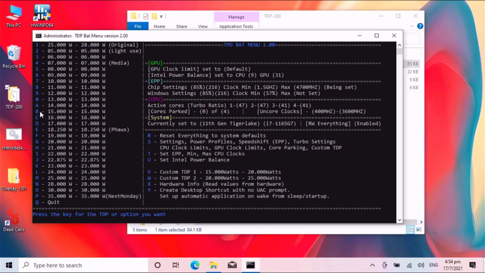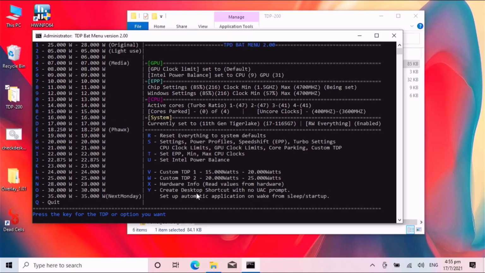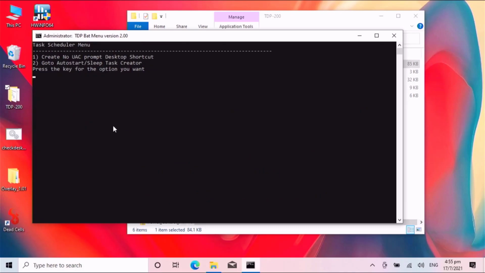Once all settings are applied, hit Q to head back to the main menu and set your TDP to 15 watts. What you could also do is set up a desktop shortcut and a task scheduler to automatically apply your settings on startup and wake by hitting Y.